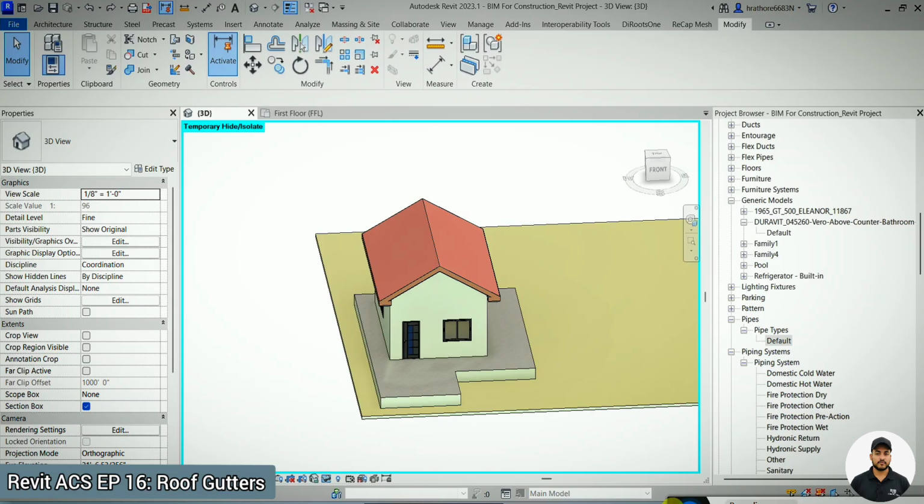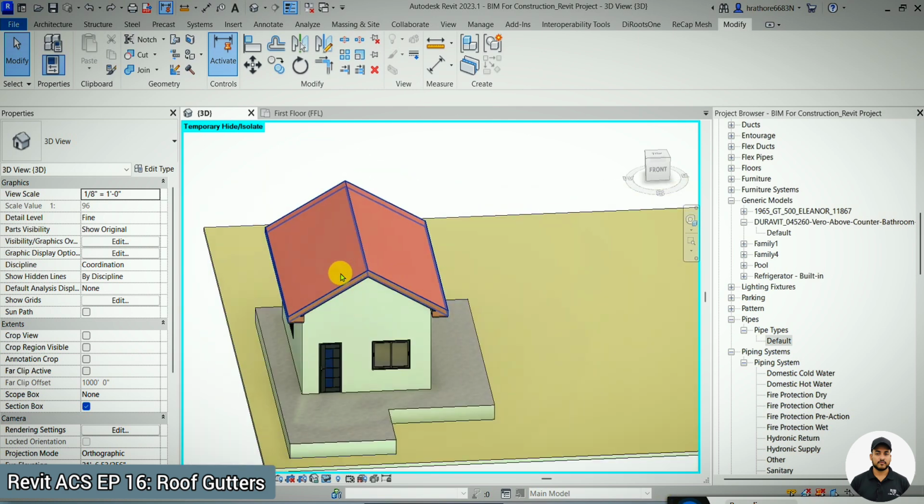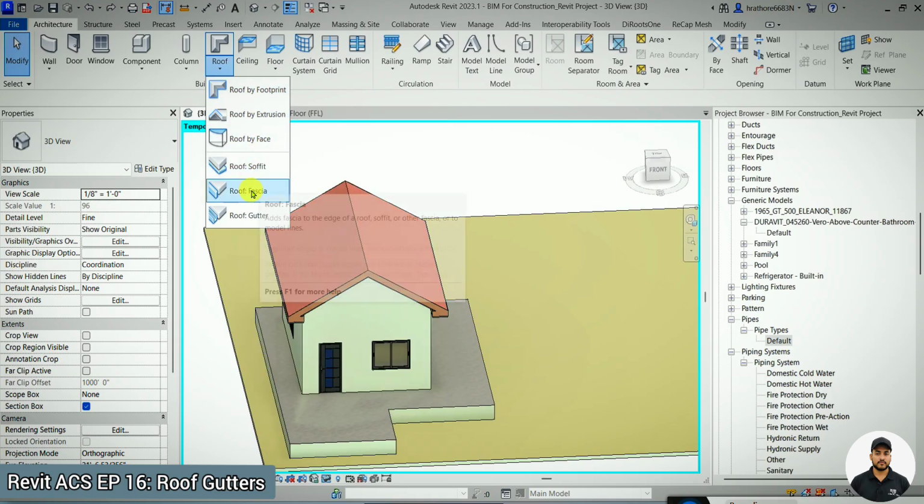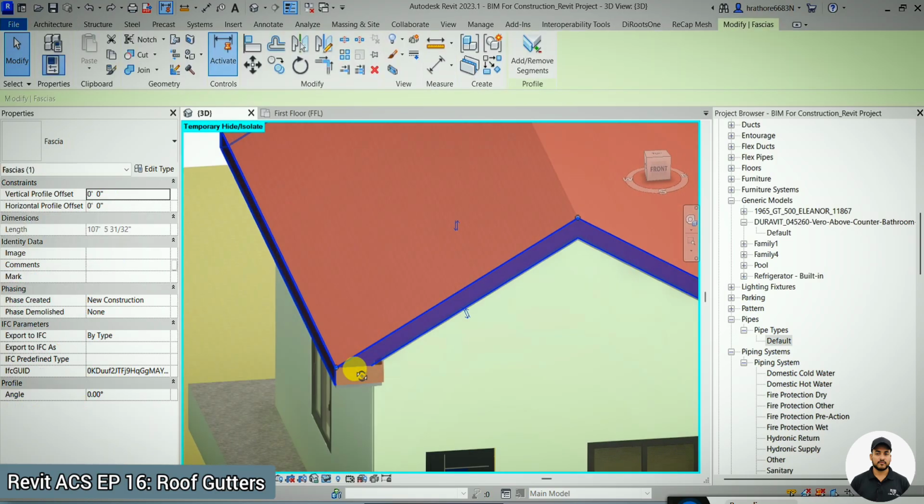In previous videos we have already discussed how you can create such roofs. In detail, we covered how to create a roof by footprint, a roof by extrusion, and how to create a roof soffit and roof fascia. So this one we have already discussed in our previous video.